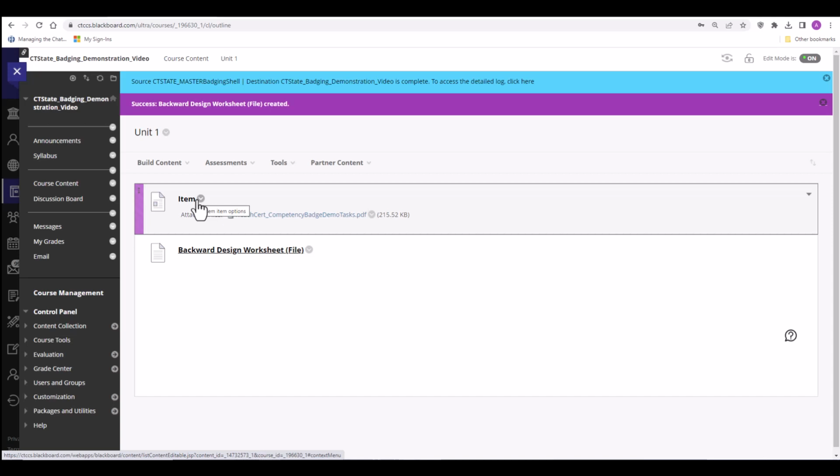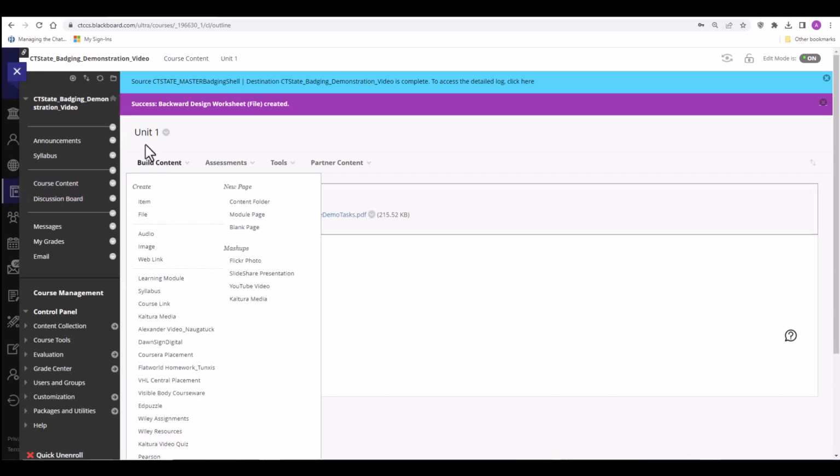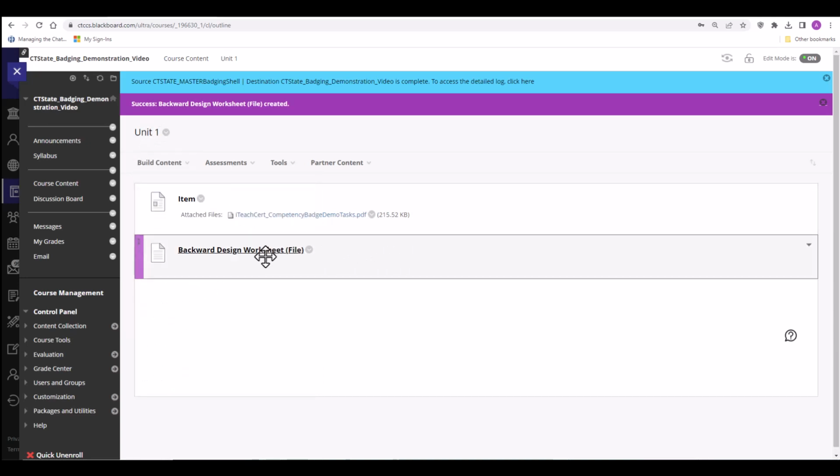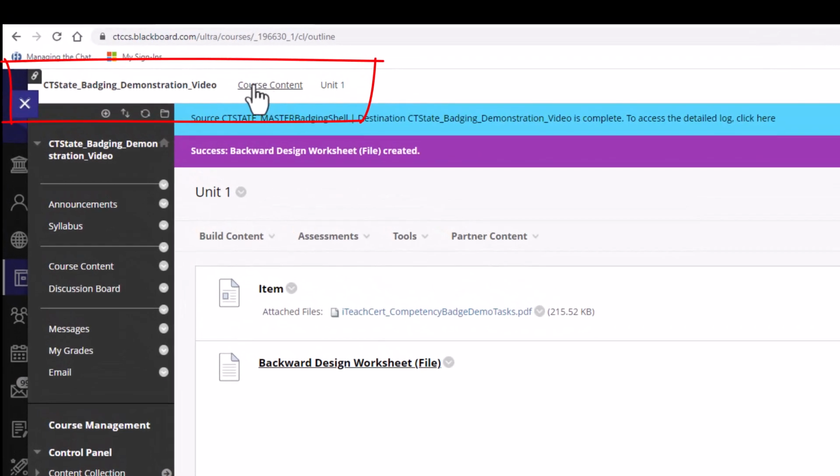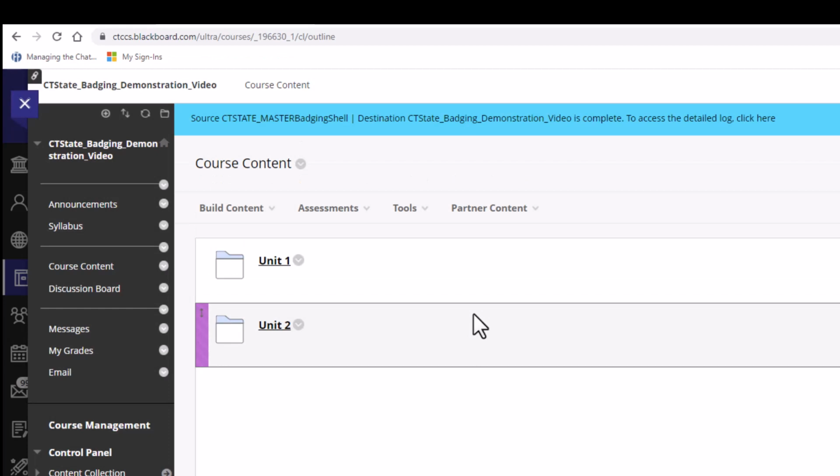Now, part of that same task is to add a different file to both Unit 1 and Unit 2 folders. So this was my Unit 1 folder. I added the file. Now I need to navigate to my Unit 2 folder and add a file. So to do that, I can do one of two things. I can come up here to my breadcrumbs and go back to course content, or I can use my course menu and click on course content and then navigate into my Unit 2 folder.